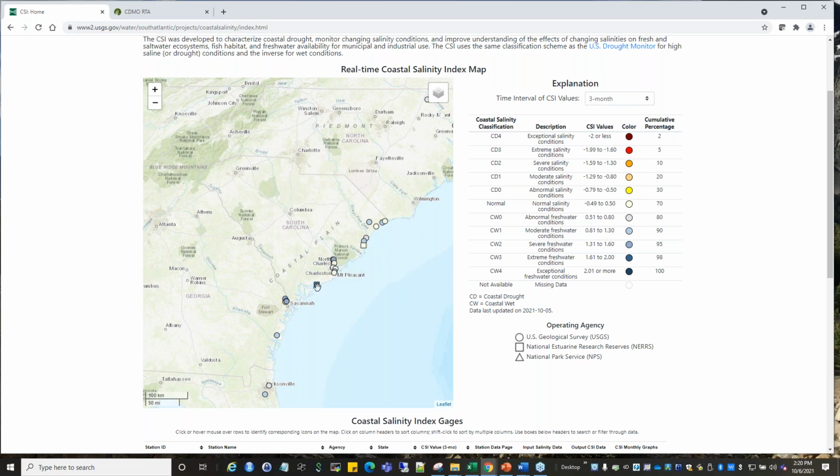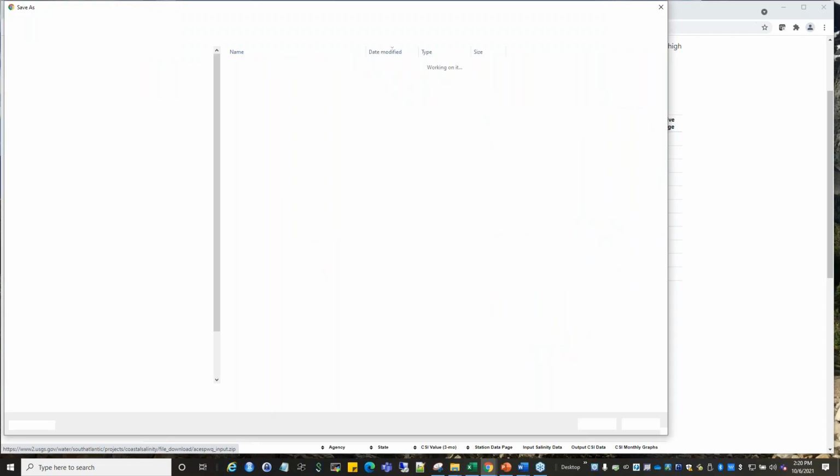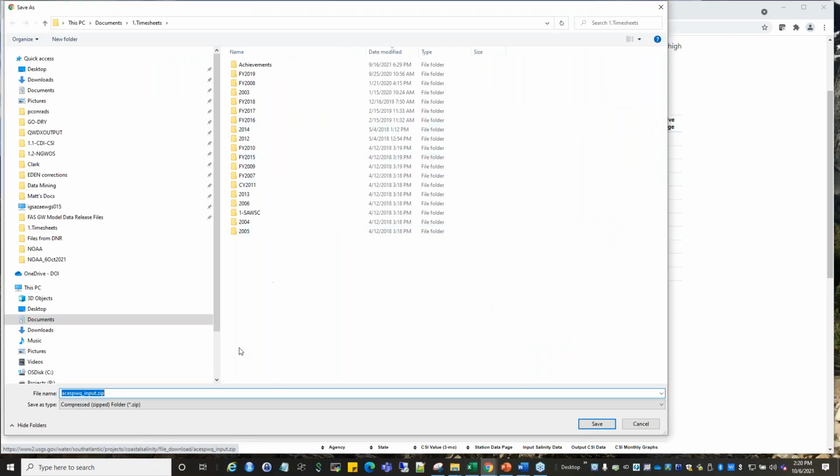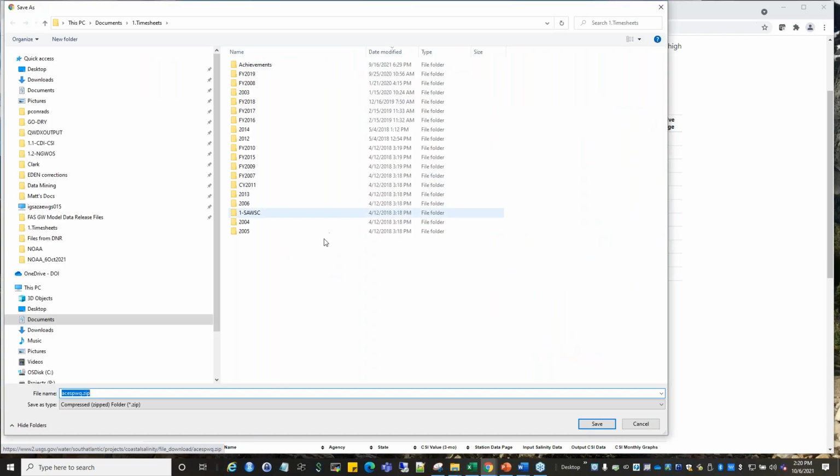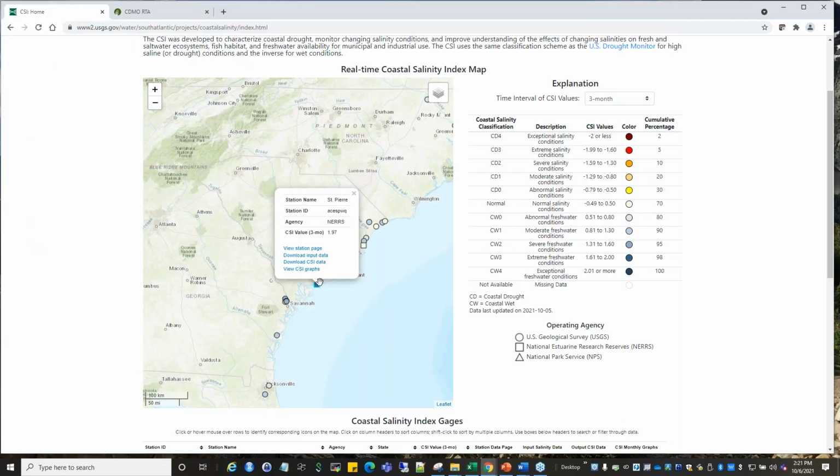So if we click on the box, the next thing we can do is download input data. This input data is that salinity data. So basically, we'll provide monthly salinity data that's used for the CSI calculations here. You can download the zip file, which will contain metadata and monthly salinity data for the period of record for that site. I'm not going to open that up, but you can also download the CSI output data. This is the 1 to 24 month CSI values for that gauge, the output data.